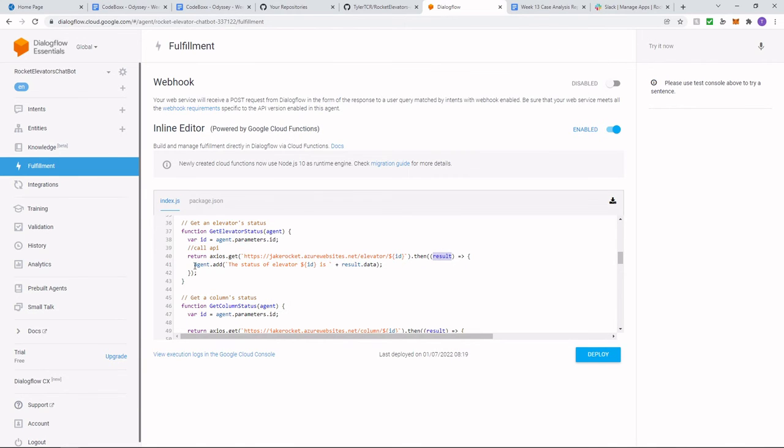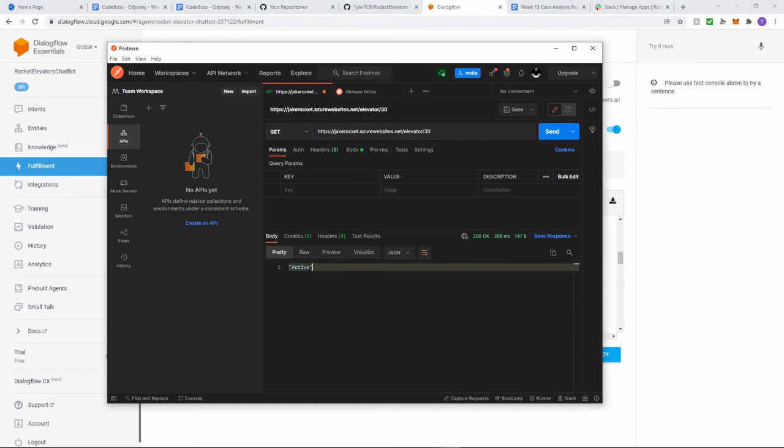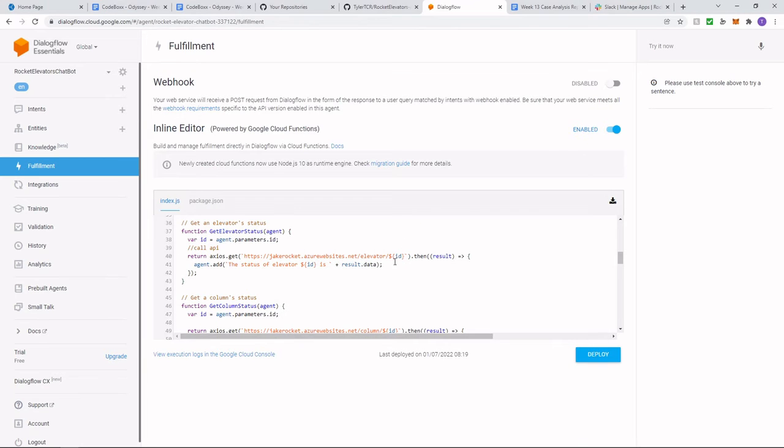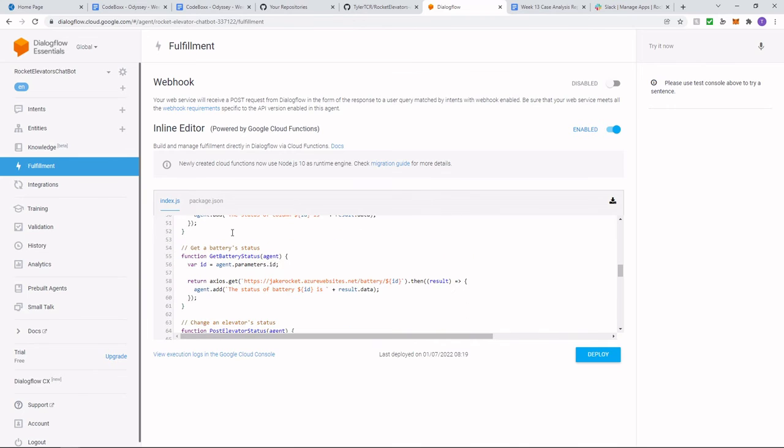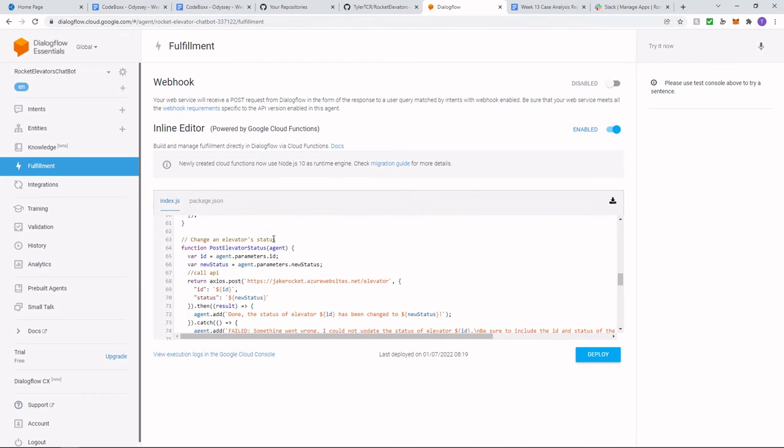And we do this simply by telling the bot to add dialog saying, hey, the status of elevator, whatever you entered, is the result dot data. And the data would just be, in this case, this, without the quotes. It's the same kind of thing for the column and battery, just for getting them. But let's say we wanted to change it, right? To do that, we'll do the same thing, just alter it a little bit.